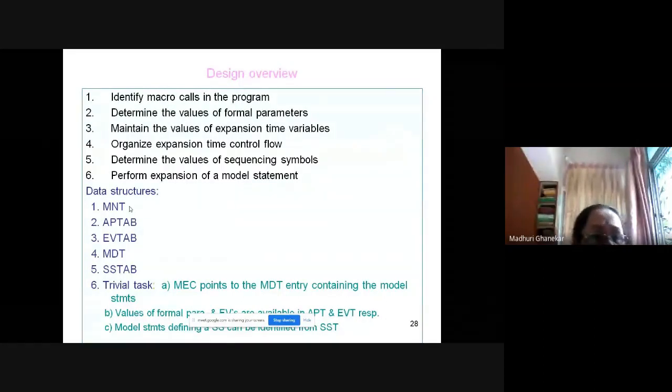Remember how you recognize it is a macro. The first statement will be macro, followed by the name of the macro. So macro prototype statement: as soon as you come across the keyword macro, the next step is the name of the macro. So record it into the MNT. Okay, write it into the MNT. And the macro ends with the MEND statement.